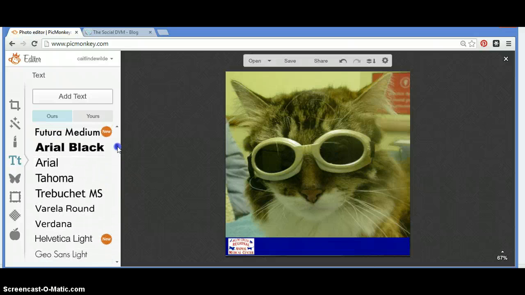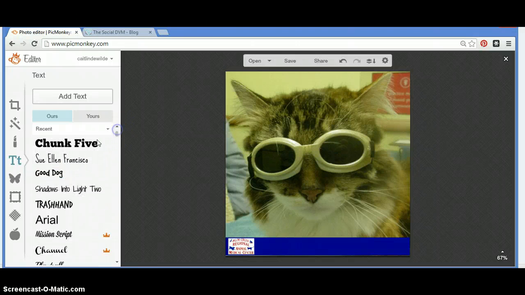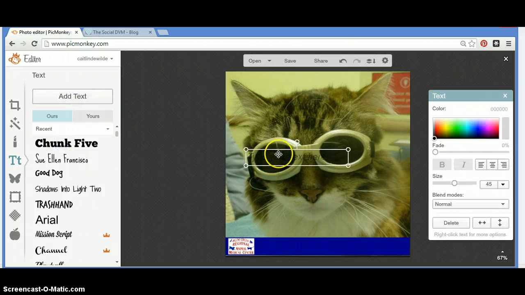So let's just go ahead and pick, how about Chunk 5 here. So once you've selected your font, you click on it and then you click Add Text. And we're just going to call this Laser Kitty.